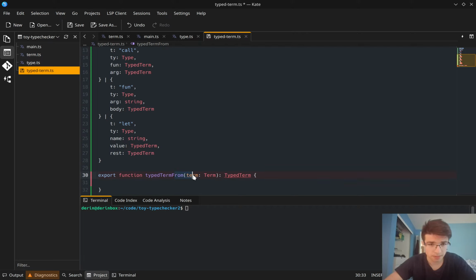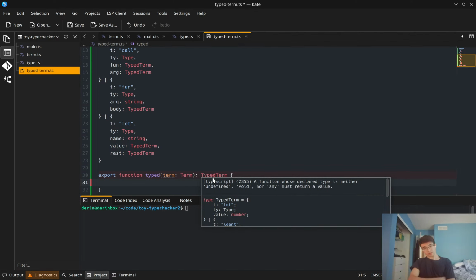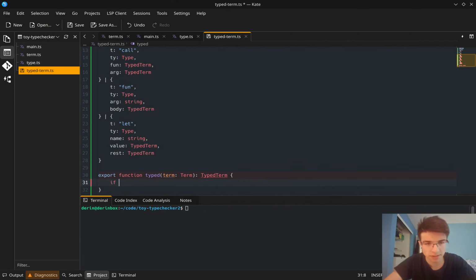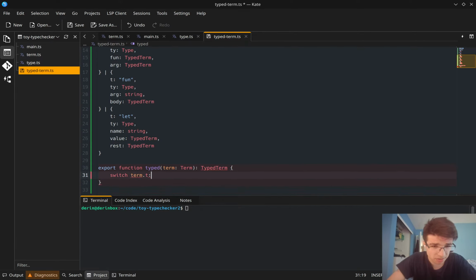It's probably good enough of a function name. We want recursion. So first we're going to match on what the term is. So switch term.t case. Oh crap! Do I remember how to do a switch case? They're just such a weird construct.